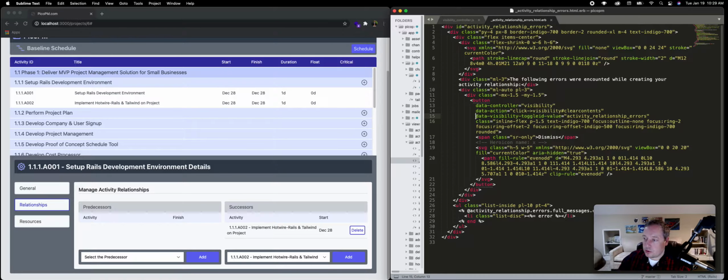So the way that these parameters or values work is you have data hyphen visibility, so that ties to the controller name of visibility. And this is the identifier of the value. And this is just something that you add so it knows where to load that element. And of course, this is the value.